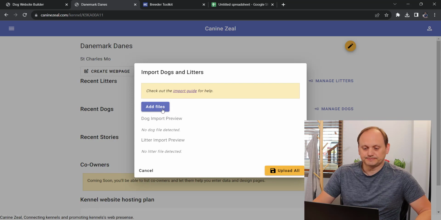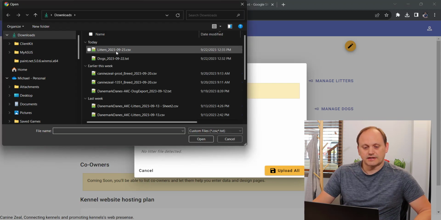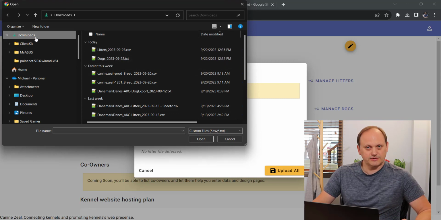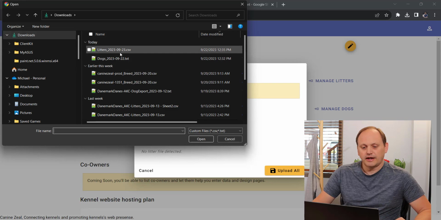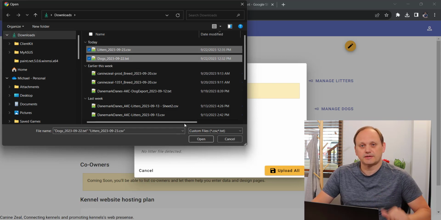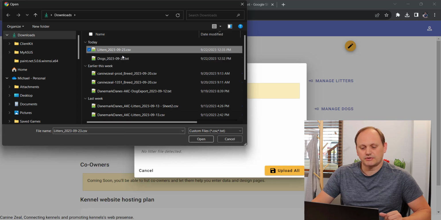if you're bringing it in from somewhere other than AKC. So I'm going to click Add Files, and it's going to bring up my Downloads folder. It might default to Documents for you. Just click on the place that you downloaded your files to. And I'm going to go ahead and pick just the litters first, but you can pick both and just upload them both at once. But I'm going to just show litters first as an example.